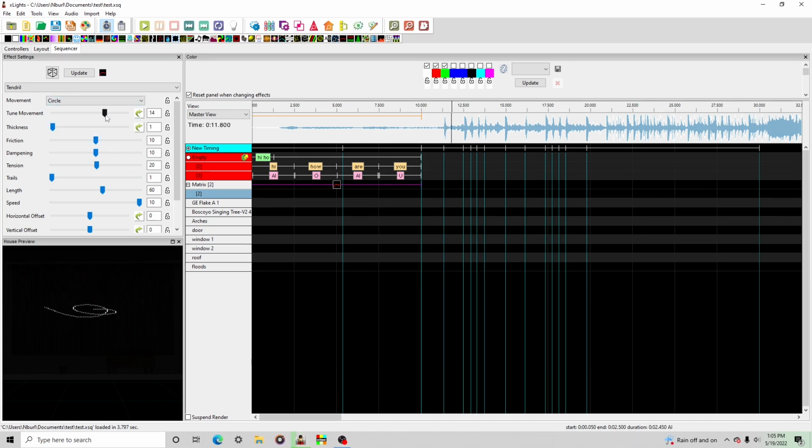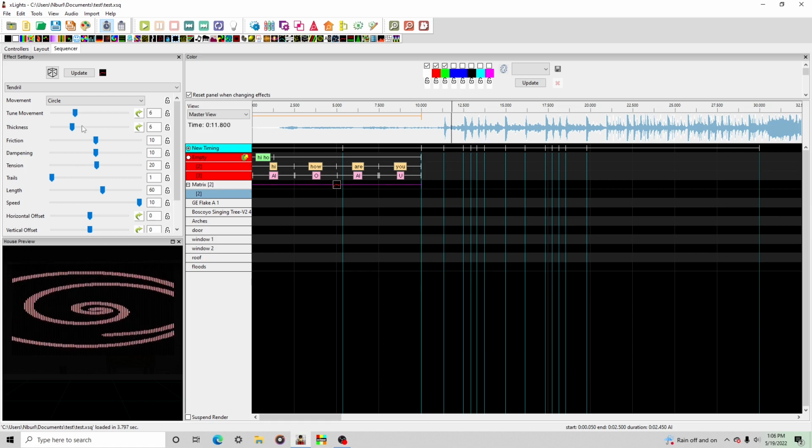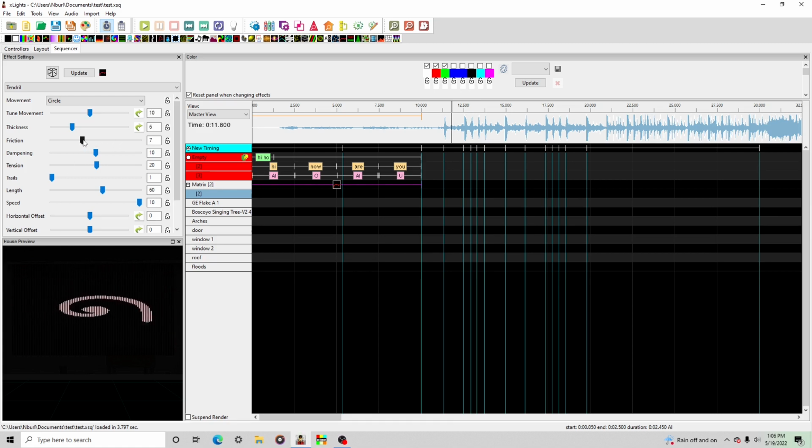You can tune the movement of it, so how big or how small each circle, square, whatever shape you have it set to is. You can adjust the thickness of the line, the friction of the line. This setting makes the outside of it go farther out the higher it is. The tension creates more lines before they disappear. So if you set the tension to a high number, it almost creates this portal that it looks like you're falling through. You can select how long the trail is, so I can make the trail really long.